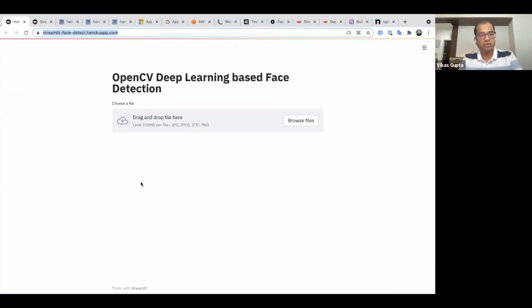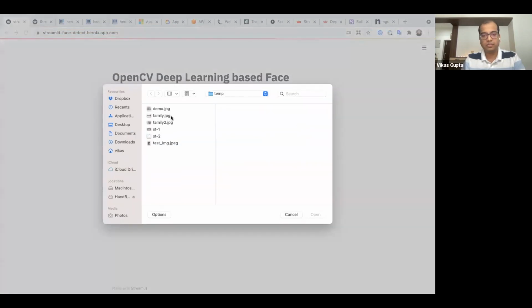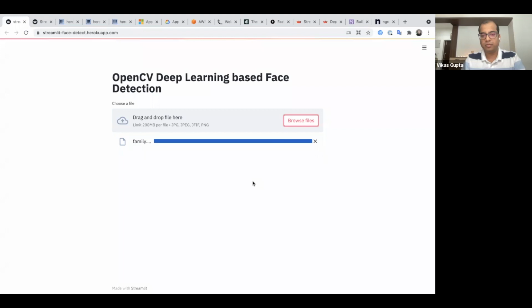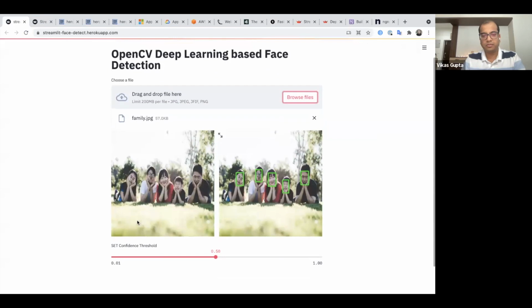So today we are going to learn about creating 2 web apps and deploying them on 2 different services. So this is one of the web apps which we are going to deploy today. This is just like a face detection app. And this should be the output. So this is the input image, this is the output image, and this is the threshold that we can set. So this is one of the apps. And let's go to the second app.